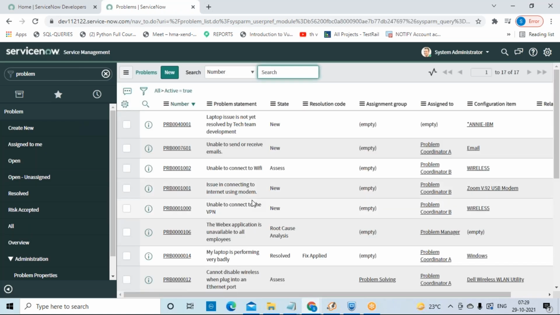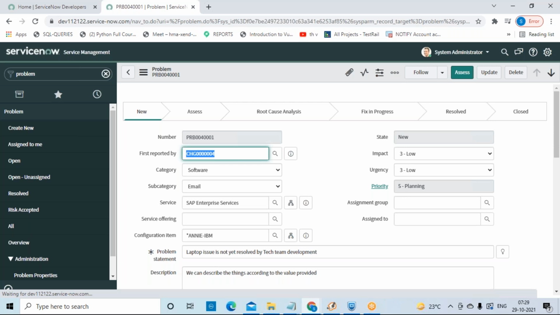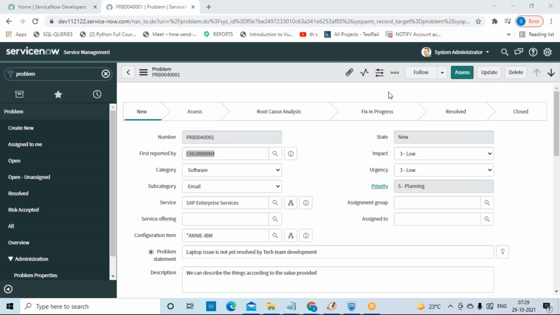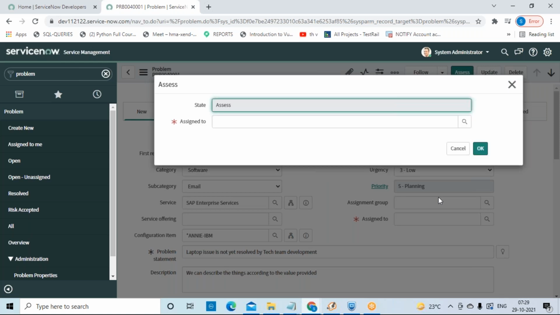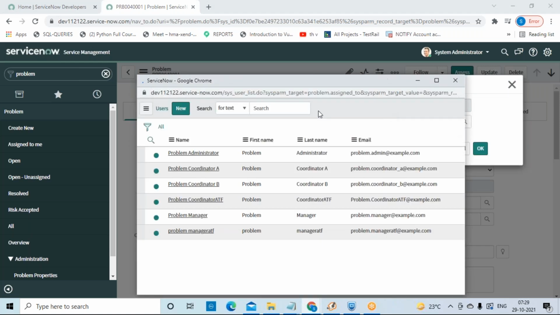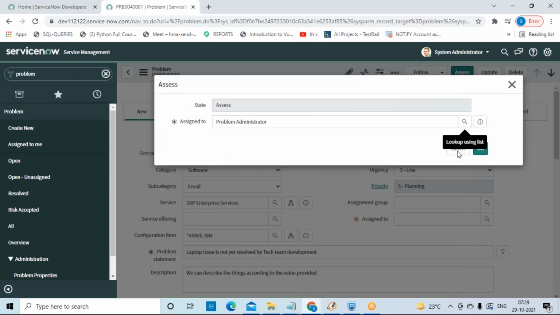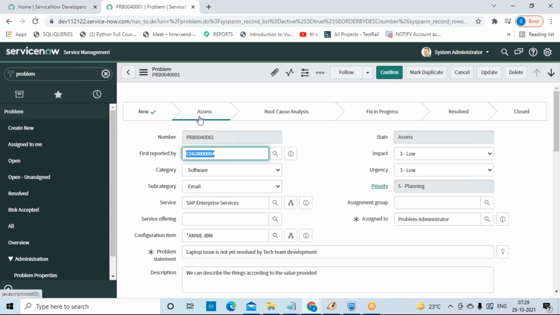Maybe just go back into open. I think this is a problem we have created, right? Now when you click on it, you click on the button to change status to assess. The status will move step by step. Because if you are assessing it, you need to assign it to someone. Once we assign it, click on the OK button. Can you see? It has moved from new to assess. Am I right, Kruti?